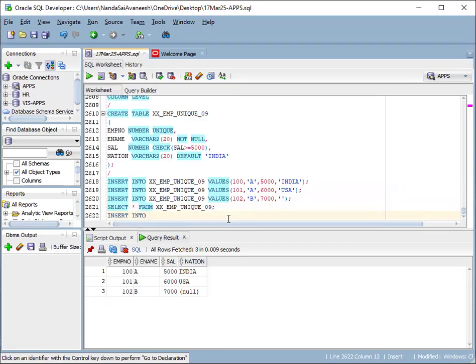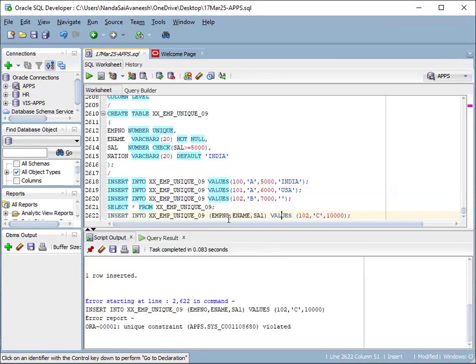insert into table name XX_EMP_UNIQUE_09. Within the column names you have to take employee number, ename, salary, values. Then employee number, shall I give 100 again or 102? And C, and salary 10,000 I am giving. Okay, only 3 columns. Fourth column I am not going to insert, but it will throw the error.